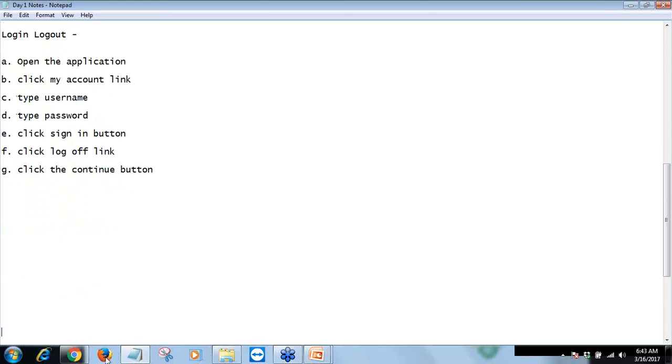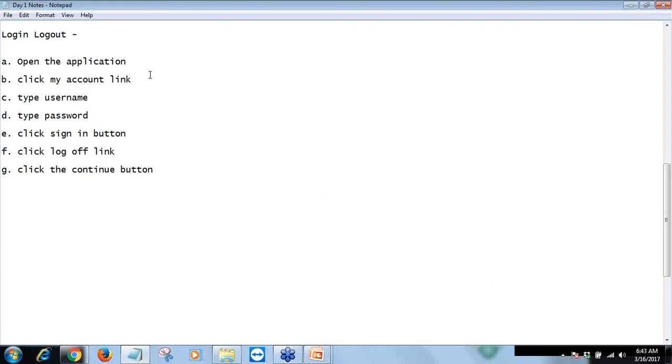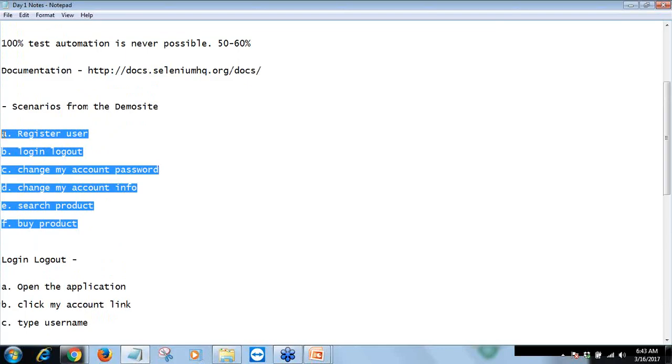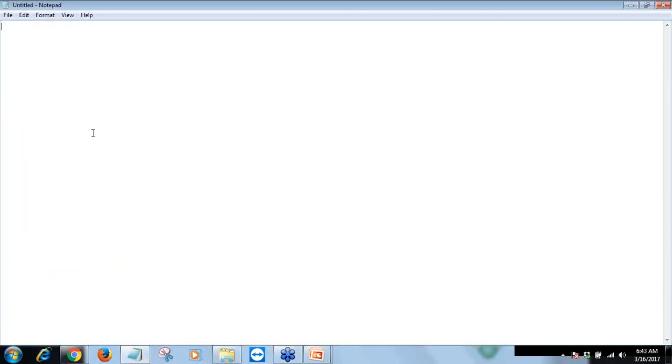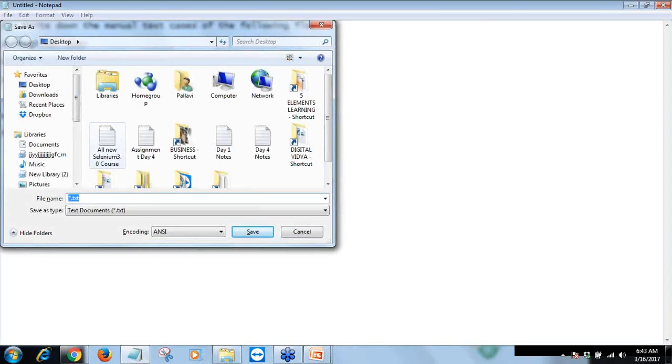Now what is your first assignment? Your first assignment is to write down the manual test cases. You can use any format which you like and have that documentation available with you. You have to write down the manual test cases of the flows which we have just discussed. If you find some more flows in the application, feel free to add them to this list.